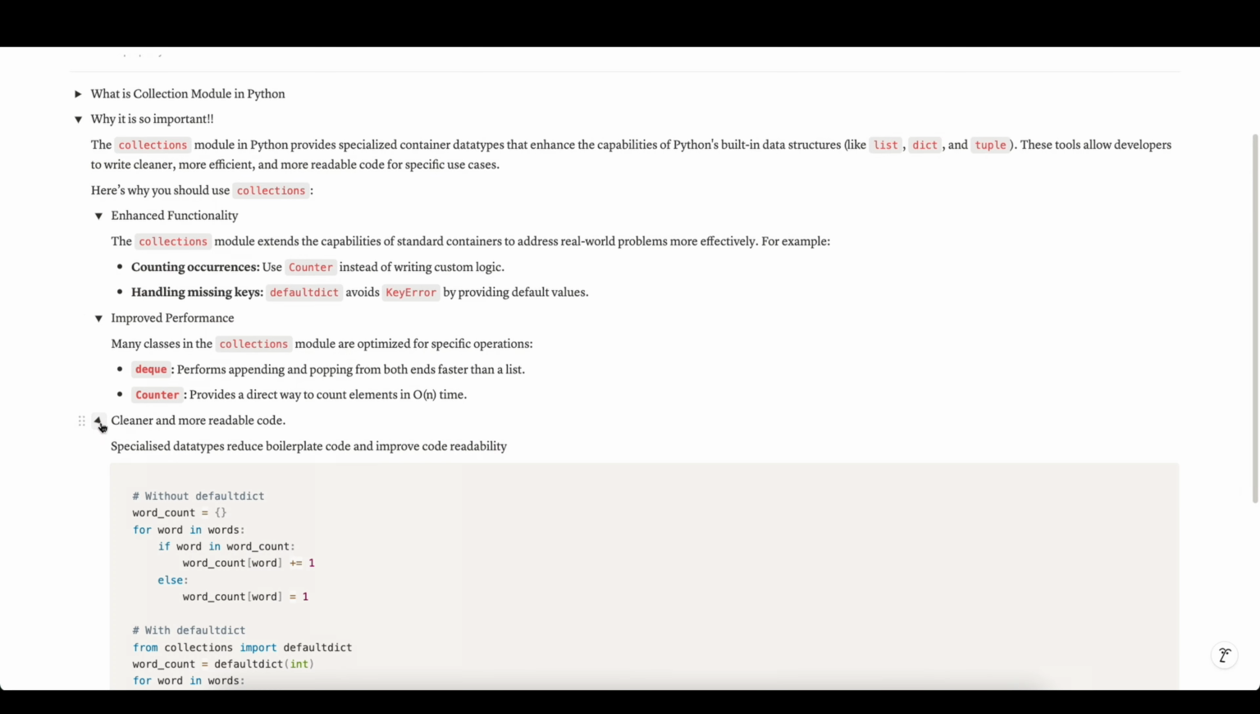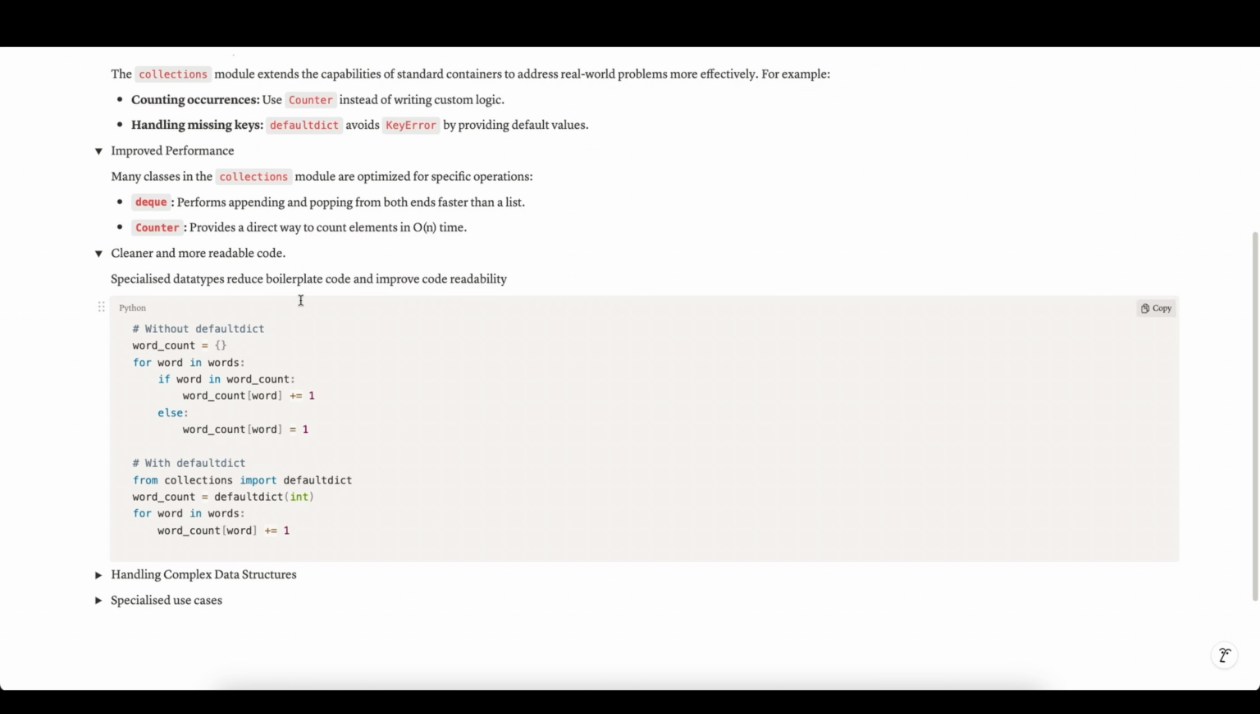The next one is cleaner and more readable code. For example, without defaultdict, if you take this code, like word count and then for word in words, if word in word count, then we are going to count the words, to see which word has what frequency. But using defaultdict, it's very easy. With a simple four lines of code, you do not need to write this kind of logic. Directly you can use it. So that is how you can write cleaner and more readable code using the collections module.